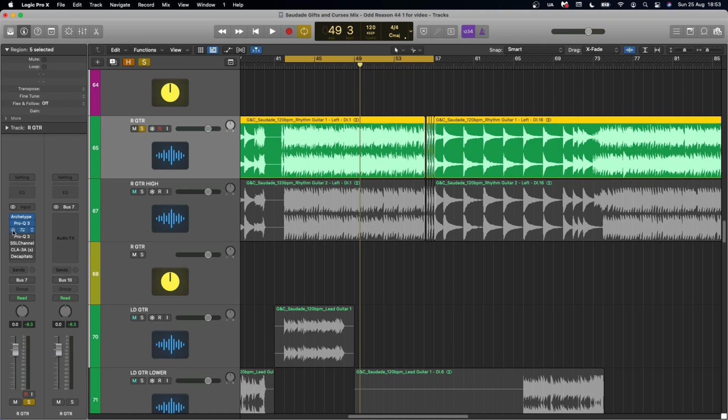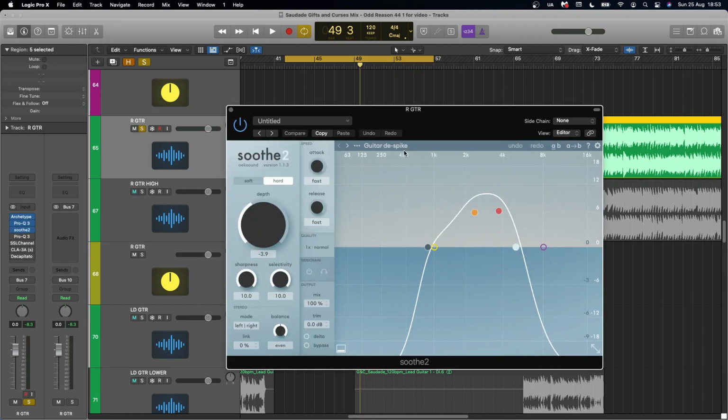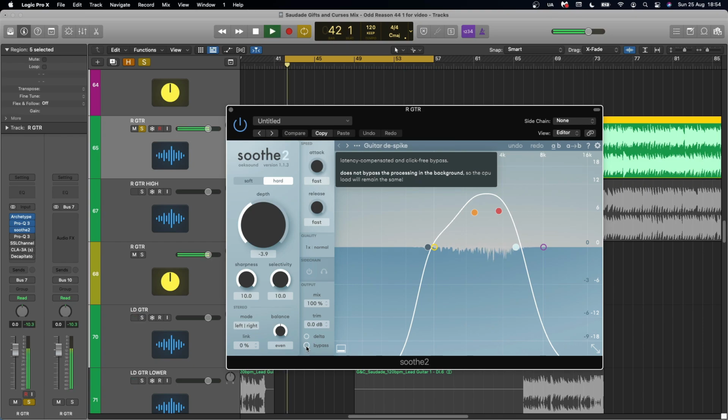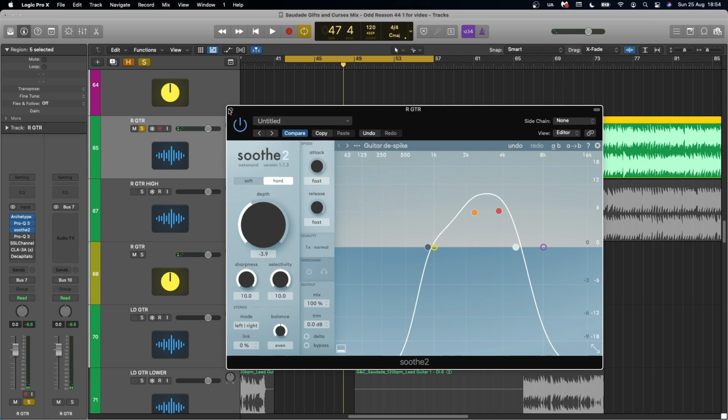So on from there, we go on to Soothe, and this is on the guitar D-Spike preset. And this is set very gentle. This is just taking care of an extra little bit of hiss that I would have heard as I was bringing more and more guitars in. Obviously, those frequencies start to build up, so I'm only taking care of them. So you probably won't hear much if I bypass this Soothe. Yeah, the tiniest, most subtle hiss just being taken out there. But it's more about how all the guitars add up, which is why that's important.